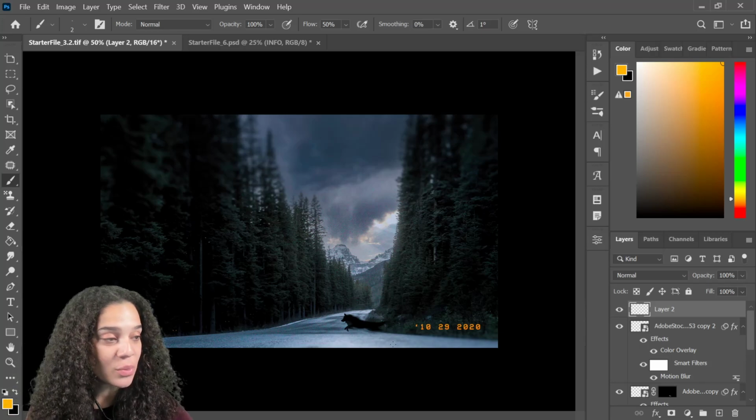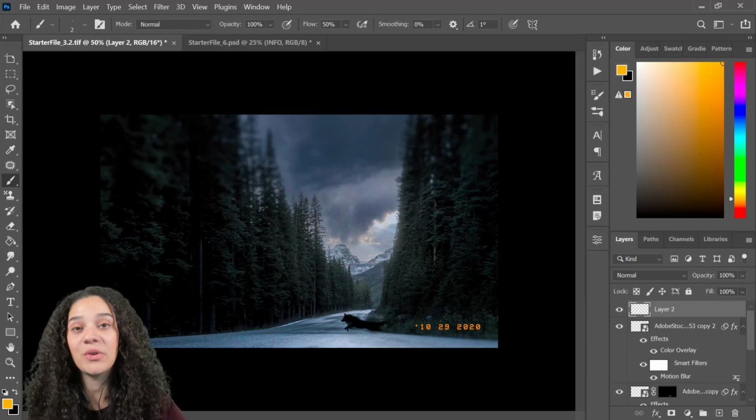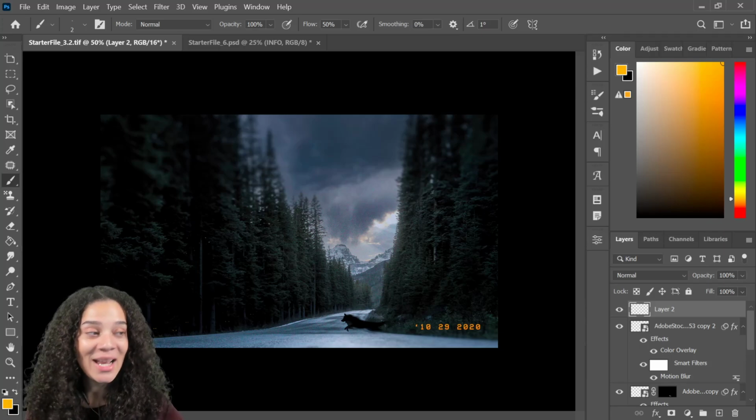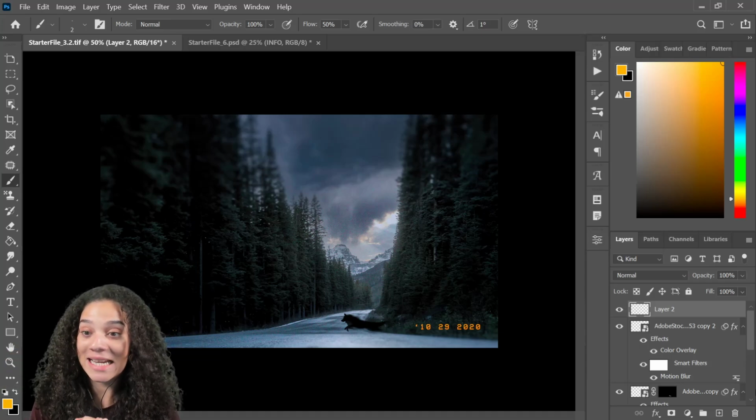I can't wait to show you. I promised we would be using neural filters. We will be using neural filters this week. I promise you, it's going to be awesome. It's going to be amazing. I can't wait to show you what it is.